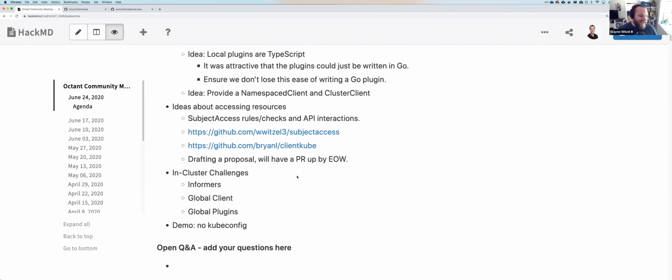So there are a lot of challenges to getting Octant running in cluster. The way we currently create clients and do watches and informers doesn't work when we can't create these sets of informers per user for every single user that logs into Octant. Currently, the client itself is global. So when you start Octant, it consumes a kubeconfig, generates a client, sticks that into a struct, and passes that everywhere. So it's one client for one Octant. That issue has to get resolved.